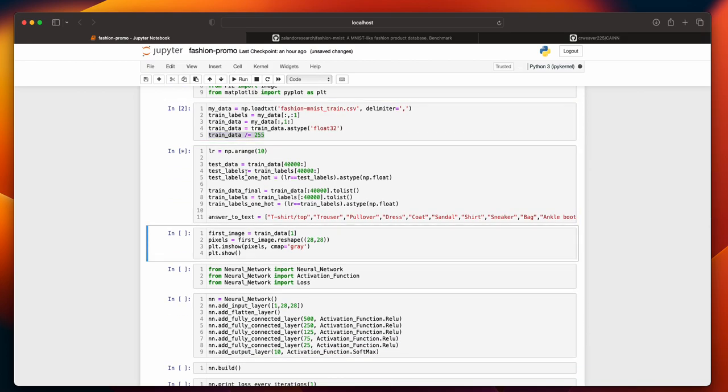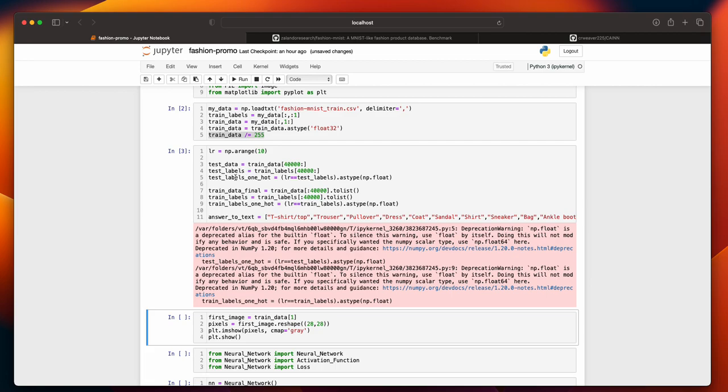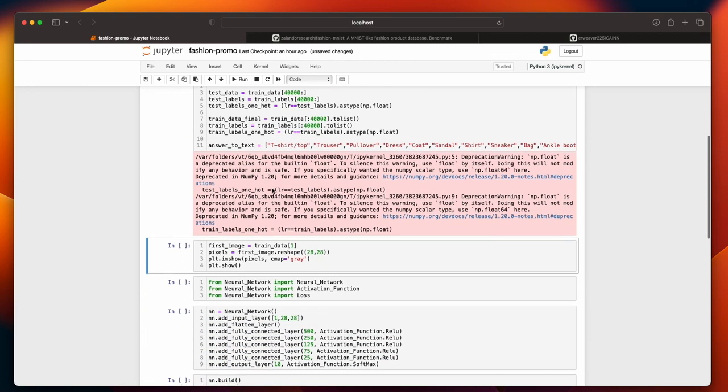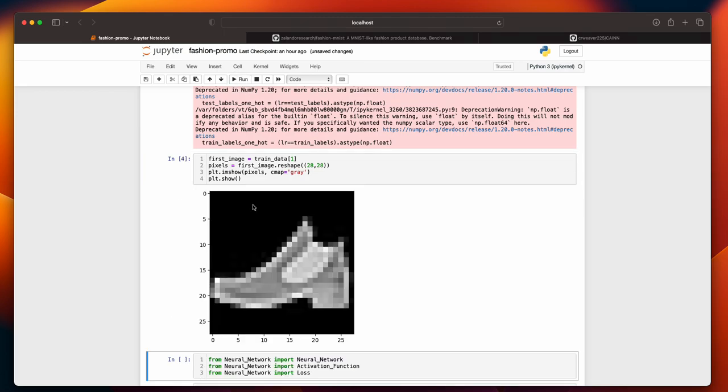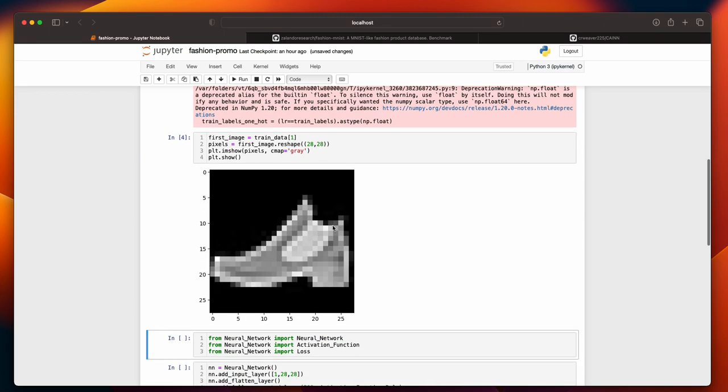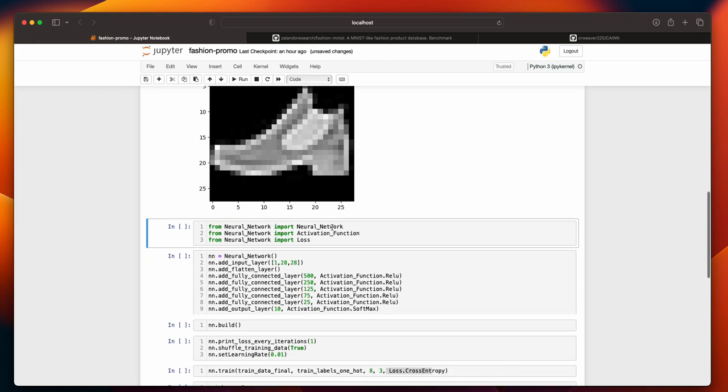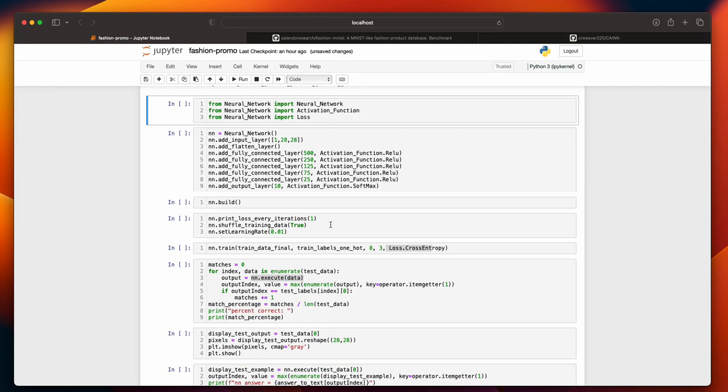Next, I'm going to split my data into training data and test data. We'll use the training data to actually train the model, and the test data we'll use afterward to validate how well our model is doing. I decided to split this up by taking the first 40,000 images of the data set and use those for training, and the last 20,000 we'll use as our test data set. This cell is just to plot an image so we can see what that looks like in more detail. And then we get to our framework.